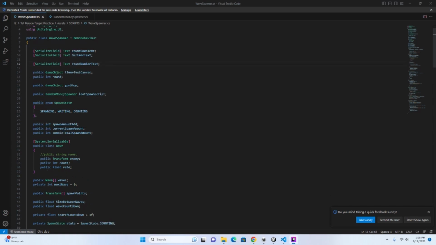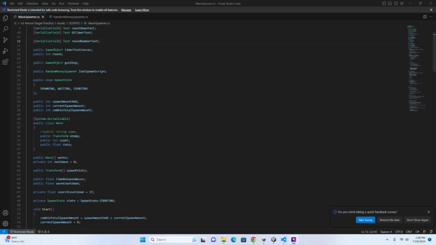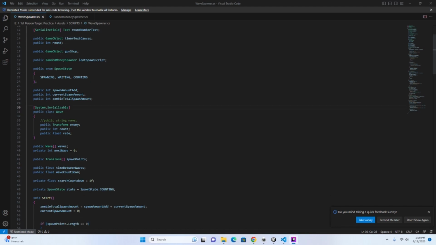But the one thing I did want to go over in this script is how I reformatted it a little bit to better fit my game. So specifically what I needed to do was make the wave system automatic, where every time a new wave starts, the script adds X amount of zombies to the wave.